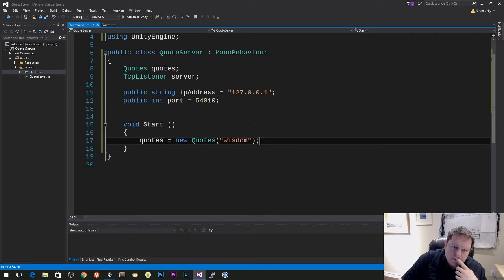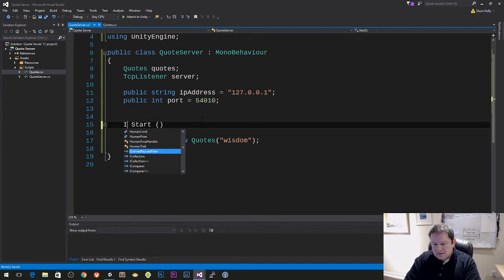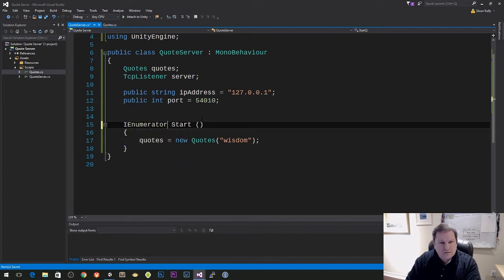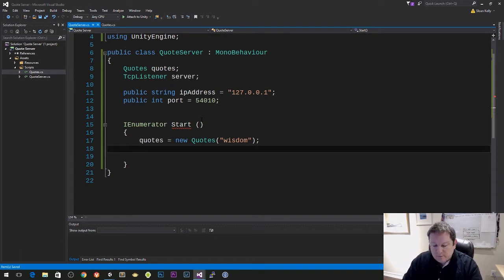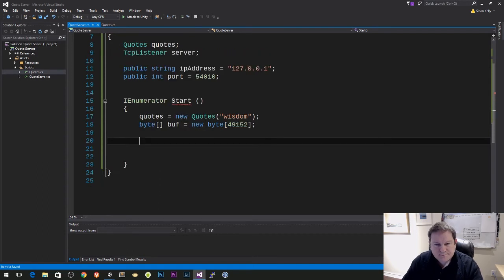So I think what we do is we can have this as an enumerator, and what that means is we can then just have a yield inside our function call just to make sure that everything's ticking over and everything's good to go. Okay, so what do we need in here? We need a buffer for the receive buffer. So we need to do buffer equals new byte 49152. So we get our 48K buffer.